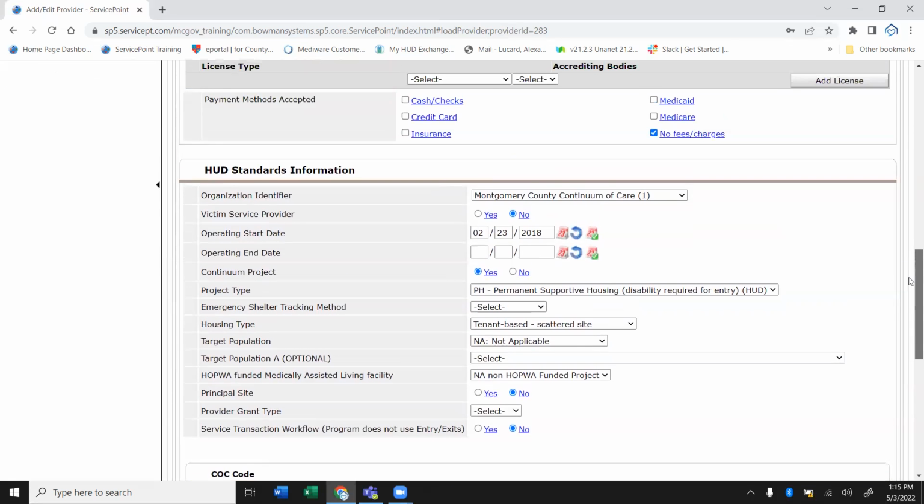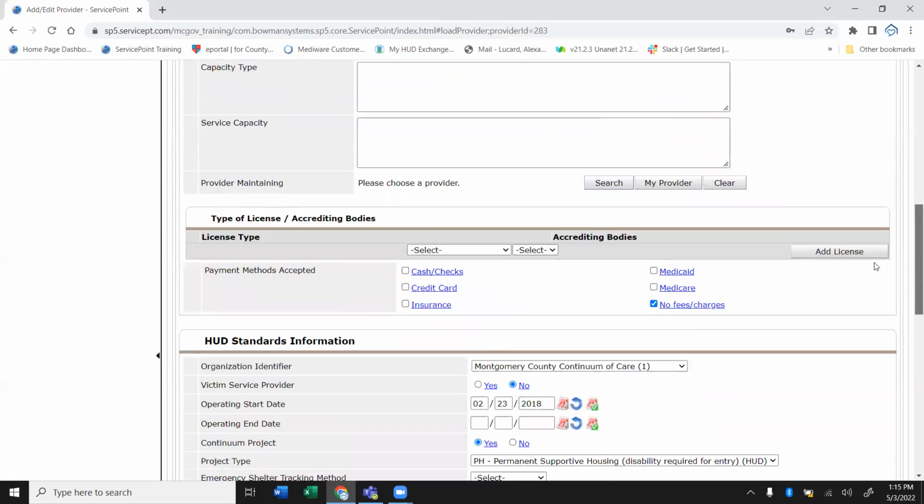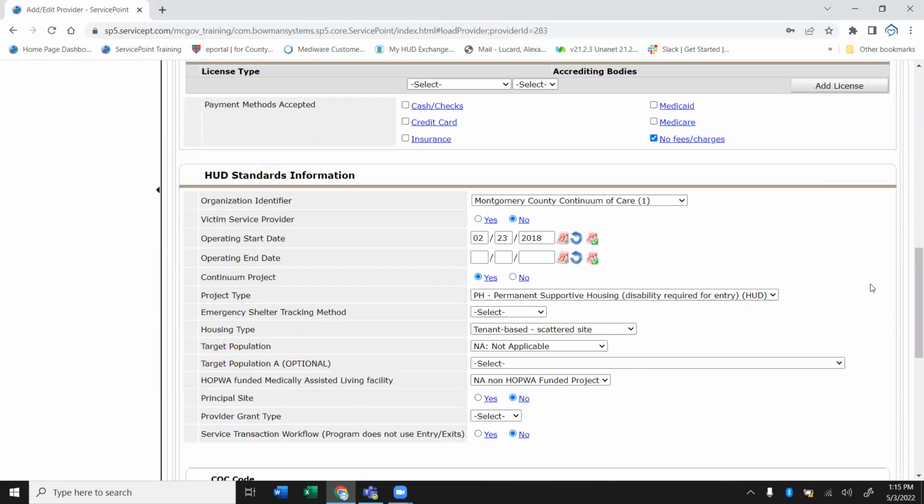For example, I know that HIP Individual is a program that no longer exists, right? Catholic Charities is no longer doing HIP, and so this program is no longer active. It's no longer operating. So then the question would be, where's that operating end date? And it's purposely not here because this is the training site. This is for training purposes. It's not like they've left it open, so it's okay.